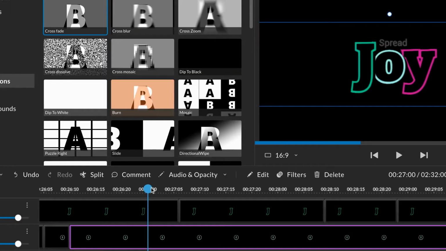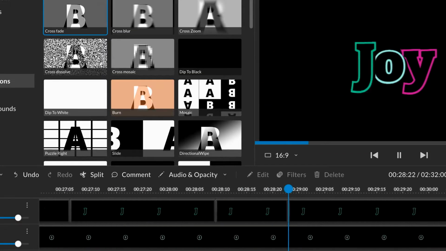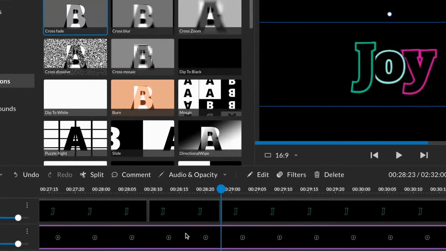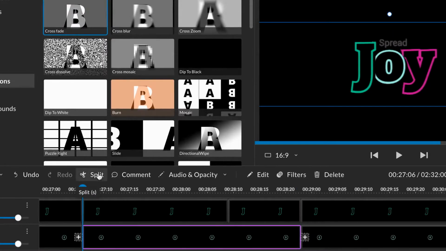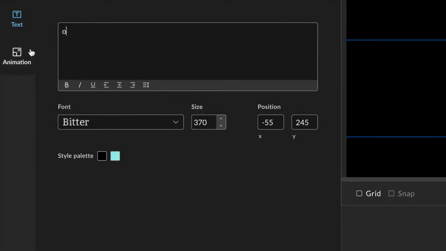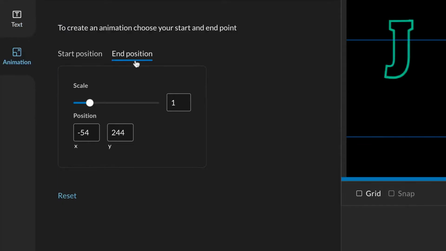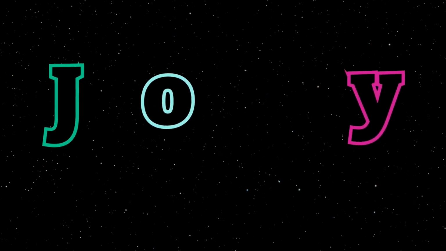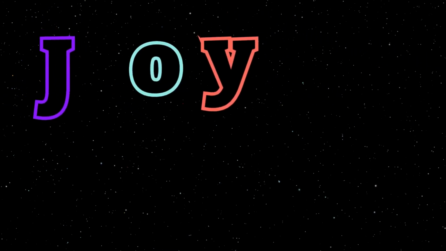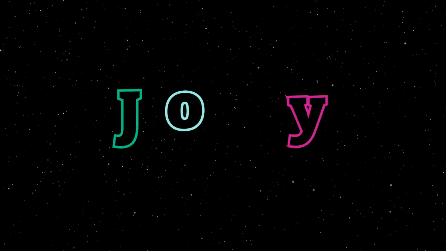Now I want the J and the O to bump into each other and redirect. So I'm going to split the O at the same place where I made my last split on the J, so their end positions match, and then I'll split the O to start the animation at the same point where the J started moving. So then I'll just animate the O so the end position bumps right up against the J. So then I would just repeat this process to have the J and the O move in opposite directions, and you could even have the color change when they bump into each other.